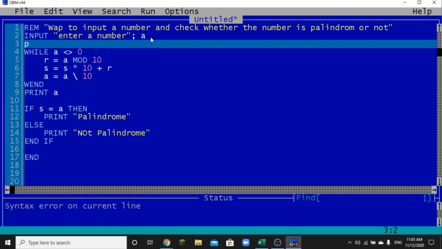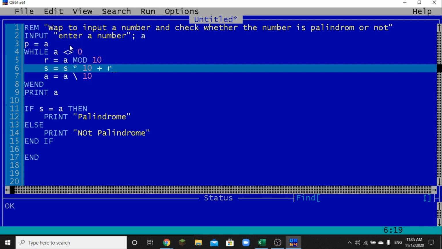Suppose a separate variable is p. Any variable, you can take a numeric variable. p is equal to a. After writing this code, what will happen? The value of a goes to p also.